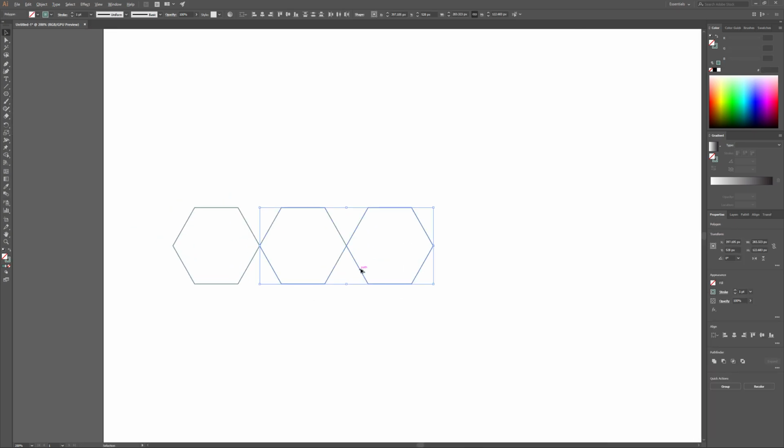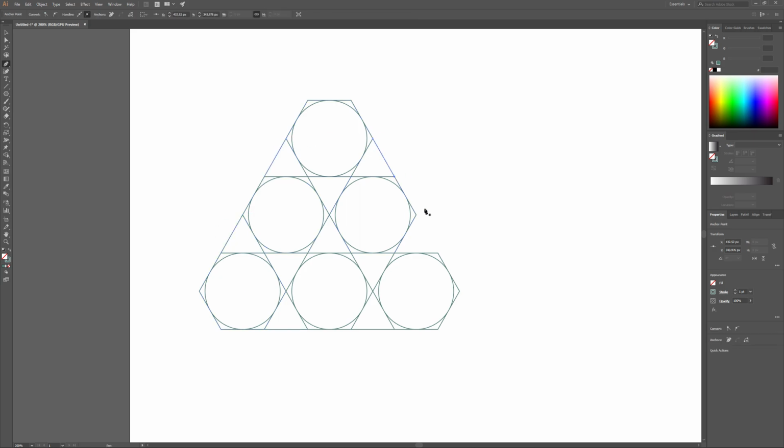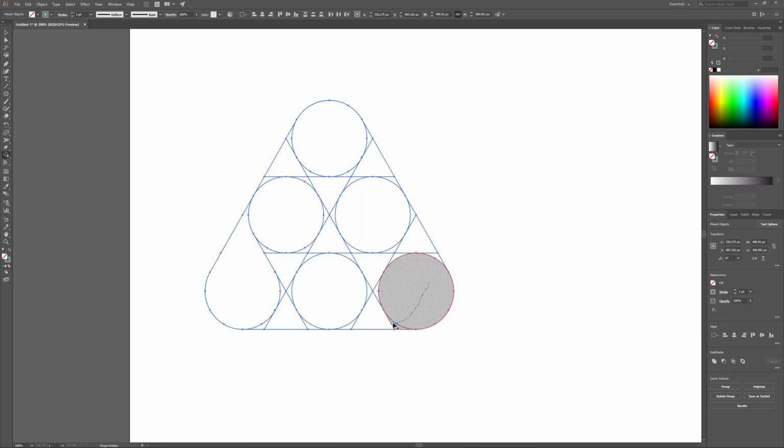Our tutorial for today is how to create a beautiful logo using Polygon and Shape Builder tool only.